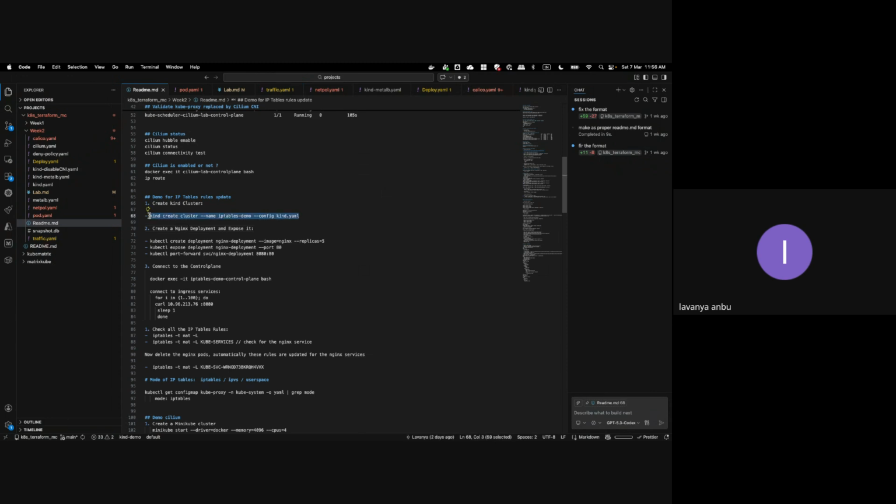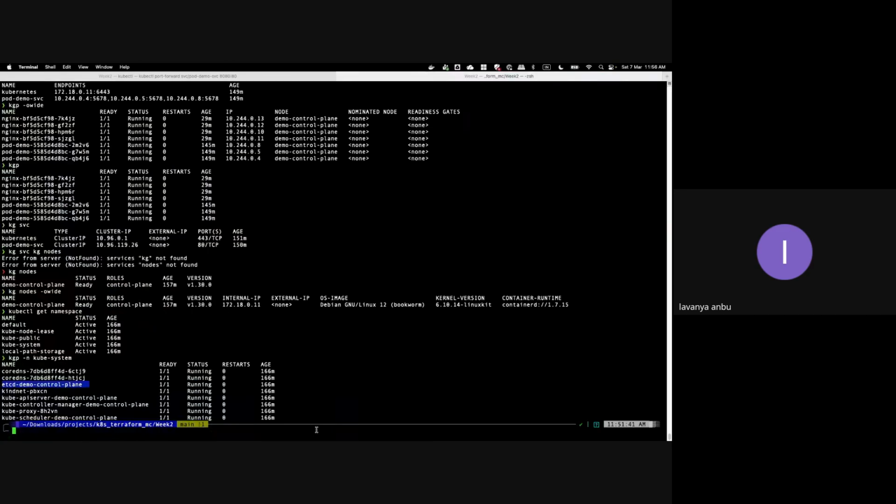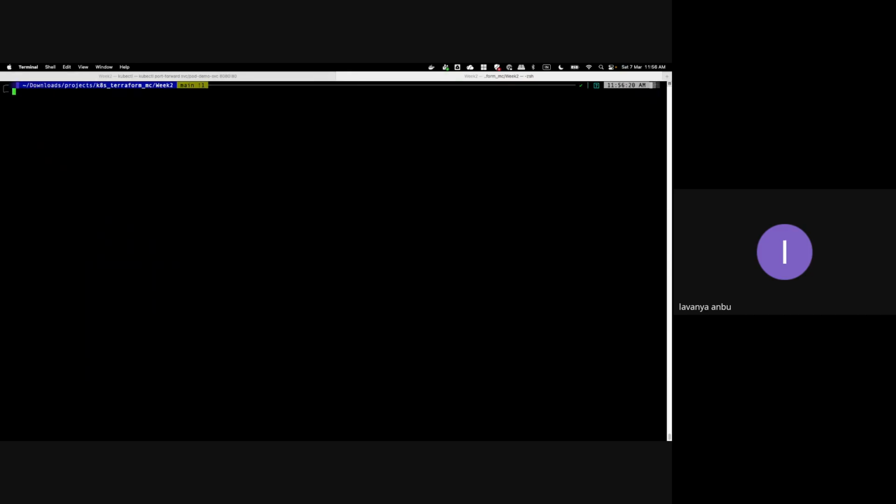Everyone has kind installed on your WSL terminal, right? For those of you who have not installed it, install the kind CLI on your WSL terminal. You should have enabled the WSL terminal by now if you are using Windows. If you're using Mac, just the terminal should work. So I am under week 2. Now I am going to create a cluster called iptables-demo with a kind configuration.